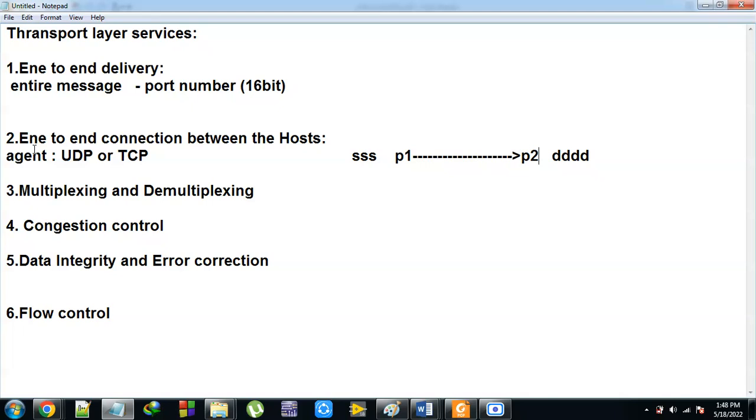TCP is more reliable, robust and secure because it uses handshaking signals, and it is a connection-oriented protocol. UDP is not that reliable and not secure. It doesn't use any handshaking, and it is not a connection-oriented protocol. So that is the difference. This is about the second service.